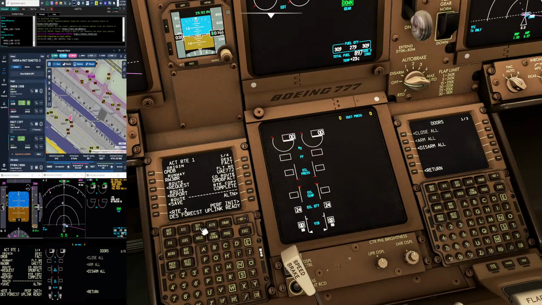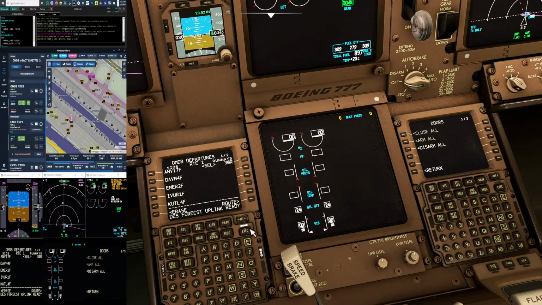Okay, now let's set the Andic runway 30 right, Andic 7 Foxtrot departure, and as for the arrival, we're going to choose the one on the Navigraph chart, Airbus 1 Alpha. So 1 Alpha, okay, and I'll just leave it up to here.